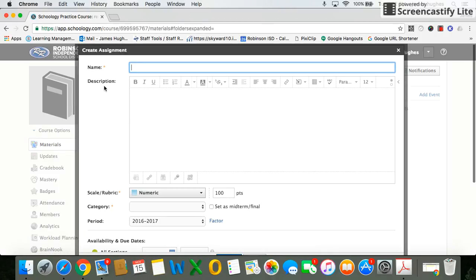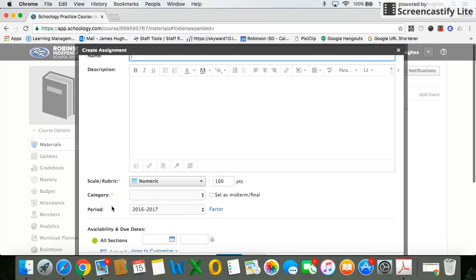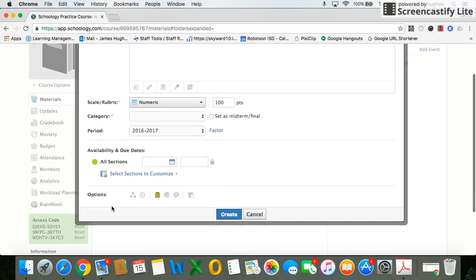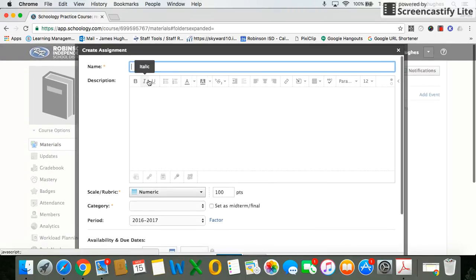Once that loads up, you'll have this window pop open. Now, as you probably already know, if it has a star, it means that field is required. You have to fill in this field in order to be able to create your assignment. So it starts with your name, your scale, rubric, your category. So those are the three main ones that you have to have.